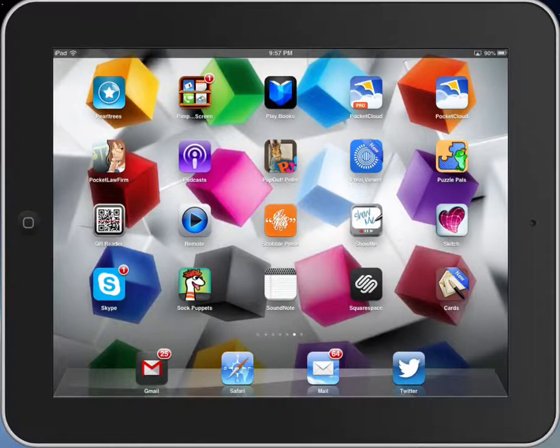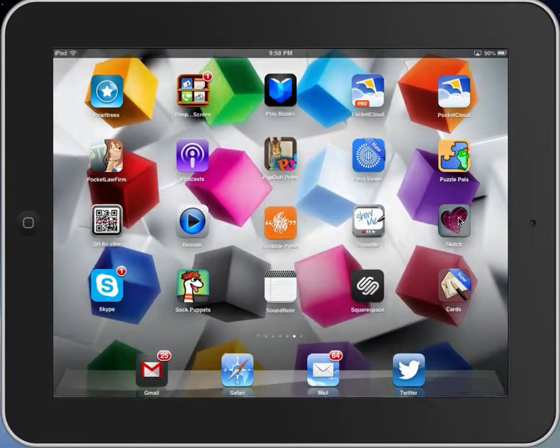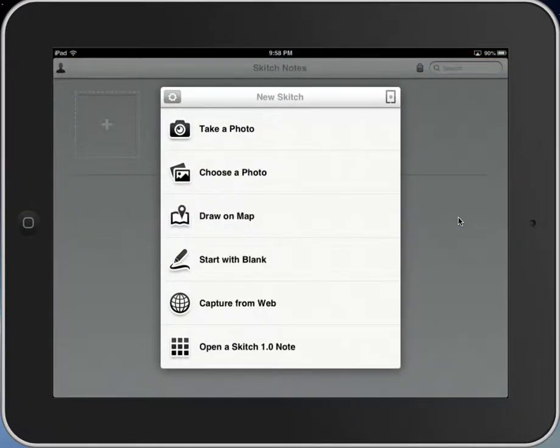Here it is, Skitch, right there. And we'll go into it. Now, this is an app from Evernote, and for those of you familiar with Evernote, you can use your Evernote account and tie that into Skitch, and anything that you do in Skitch will appear in your Evernote account. If you don't know what Evernote is, that's just fine as well.